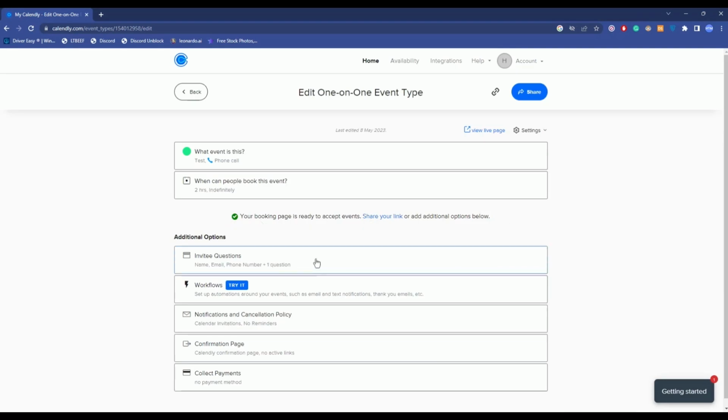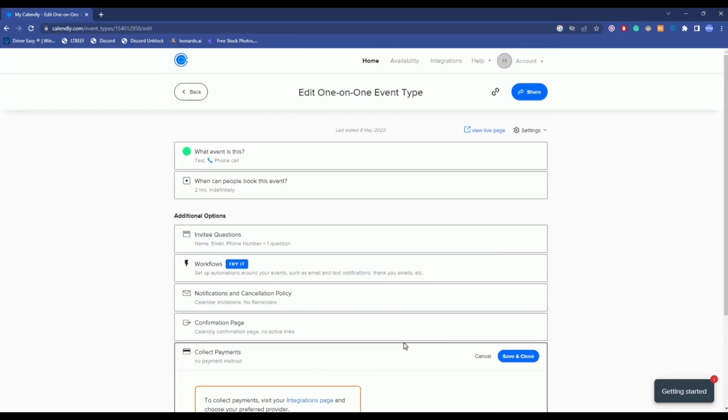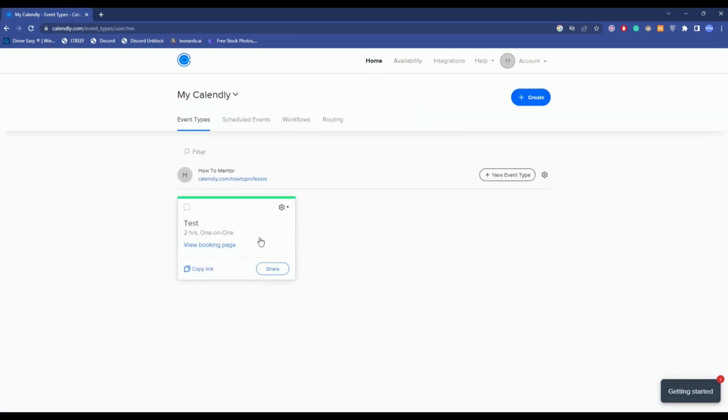You will also have multiple options here for invite questions, workflow, notifications, and community page. Now go back to the dashboard by clicking on home, and you will see your meeting is now scheduled.